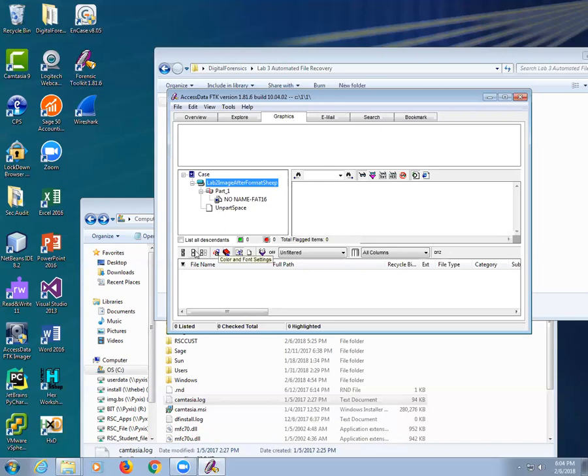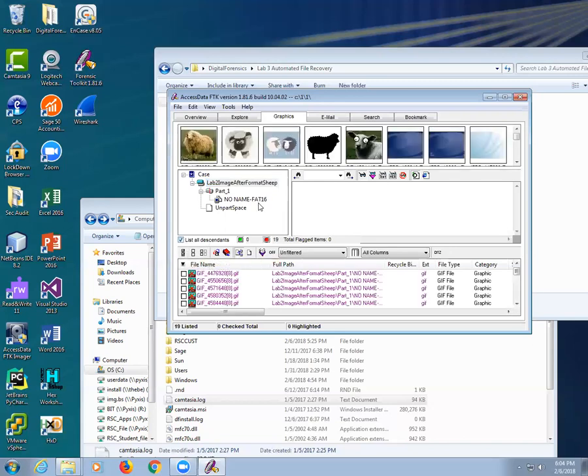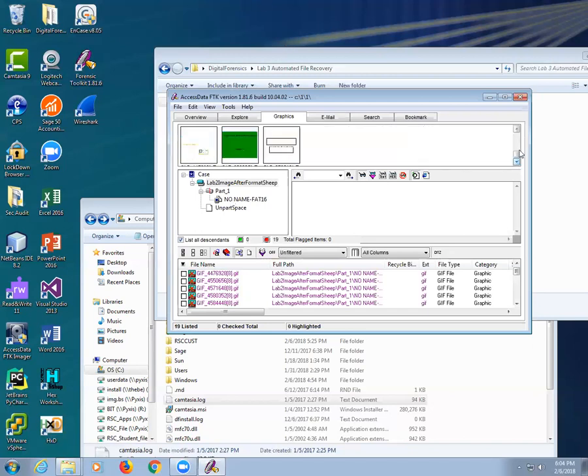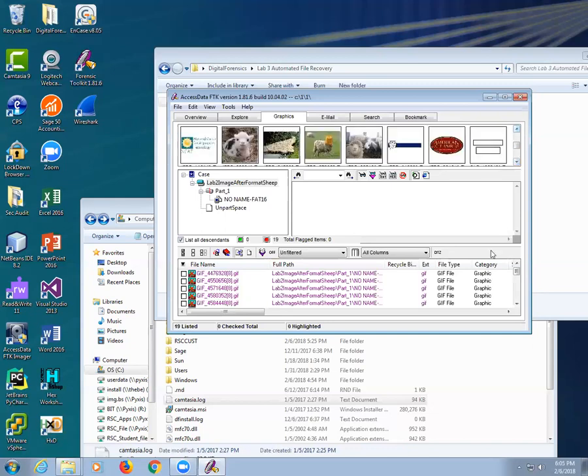But here, list all descendants will show us everything. It basically said, from this area down, show us everything. But you could have clicked on a folder and shown images below that folder. And you'll see we have all of our images. Pretty simple. Okay? No problem at all.